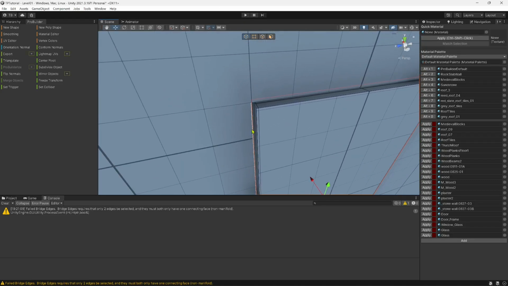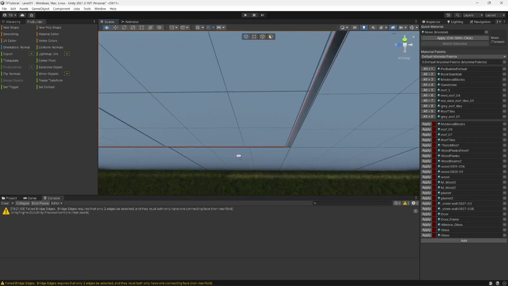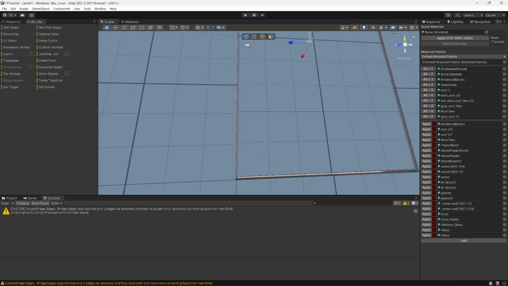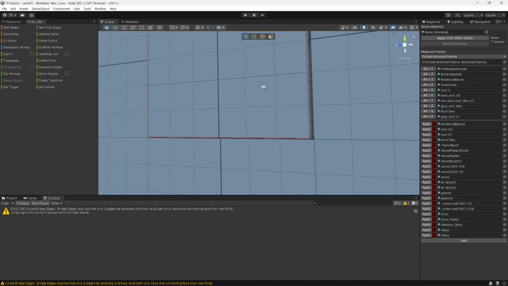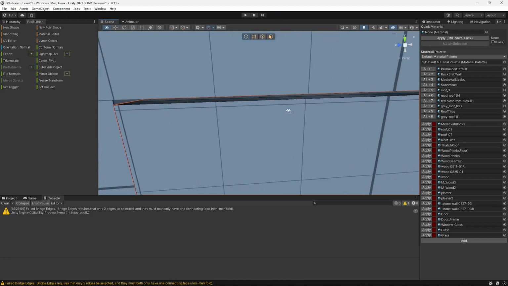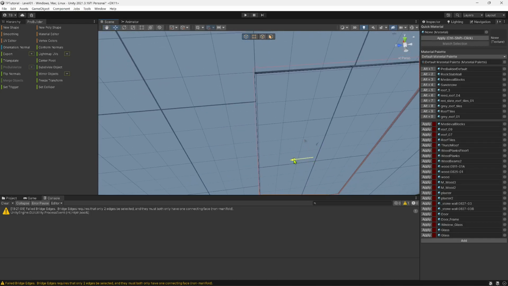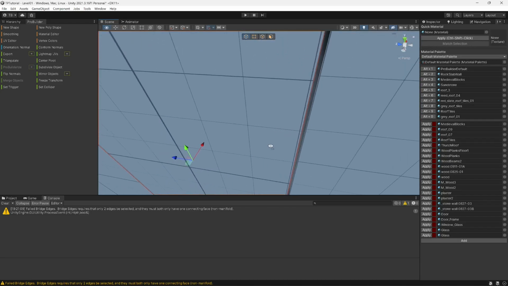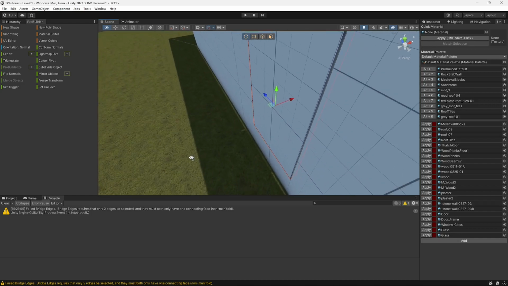I'm gonna hold V for vertex snap mode. I'm gonna snap that up there. And then I'm gonna bring that down a little bit. Okay. Something like that for the door is fine for now. Okay.